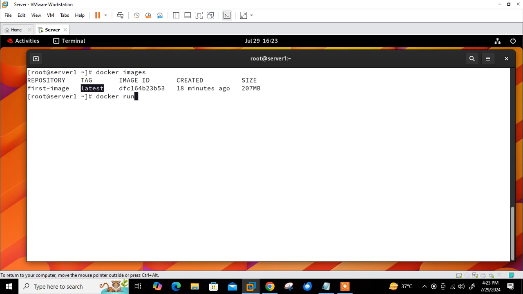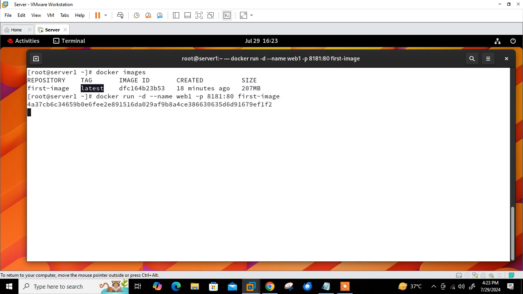Let's try to create a container. Docker run --detach mode --name, I'll give the name web1, -p 8181:80, and the image name is first image. Let me press enter. Done. Basically this will create a docker container from the first image, mapping port 8181 on the host computer to port 80 in the container. So if we move to localhost 8181 on your browser, we should see the application.